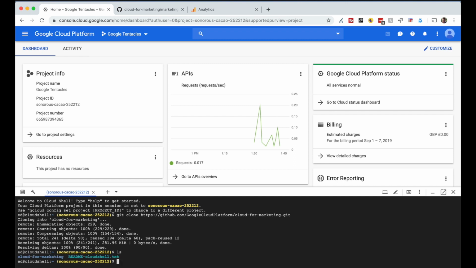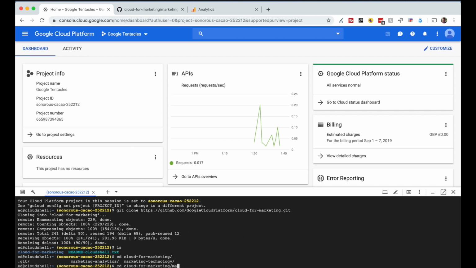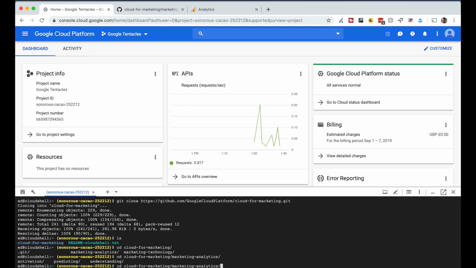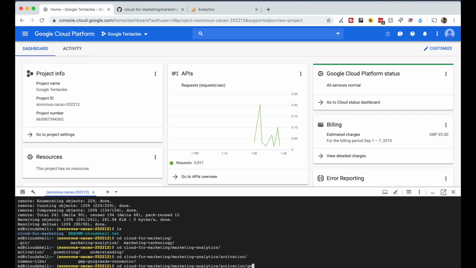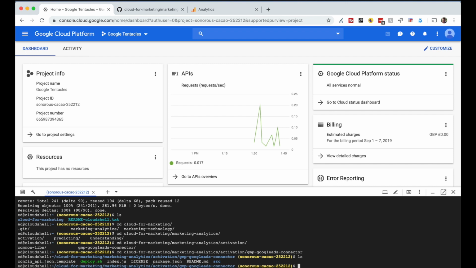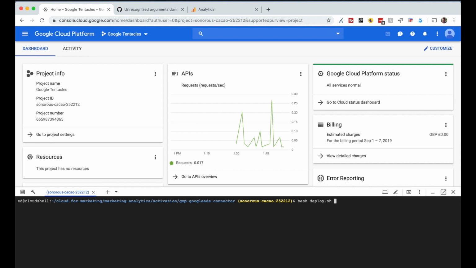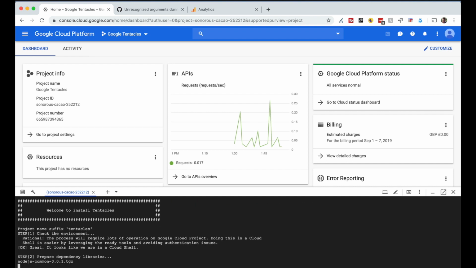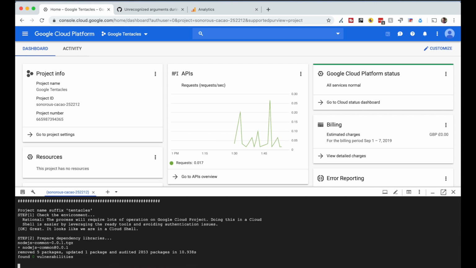If you have a look, you'll see it would have created a Cloud for Marketing folder. You want to CD into that, going all the way down into Marketing Analytics and then Activation. Finally, head into the GMP Google Ads connector and hit ls, and you'll see all the files that are there. We now run bash deploy.sh, which starts the setup script. Along the way, you'll be asked various things.